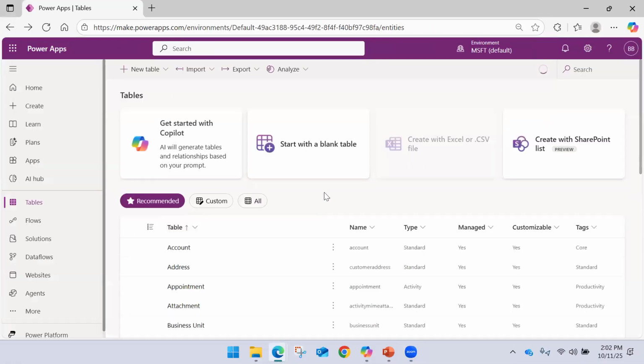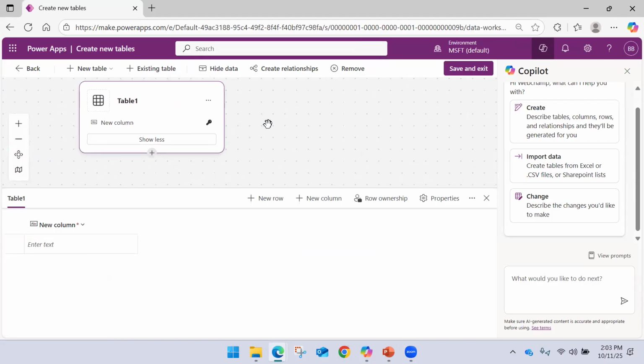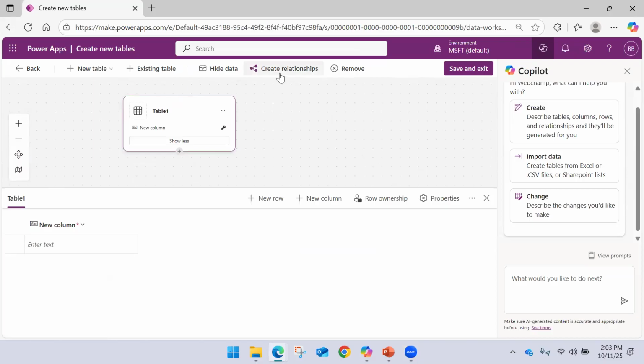Another way is you can start with a blank table. You can give the name for the table. This is the interface to create a table. Then you will be able to define the relationship. You will be able to add modeling. For the modeling purpose, you will be able to add the existing tables and all.